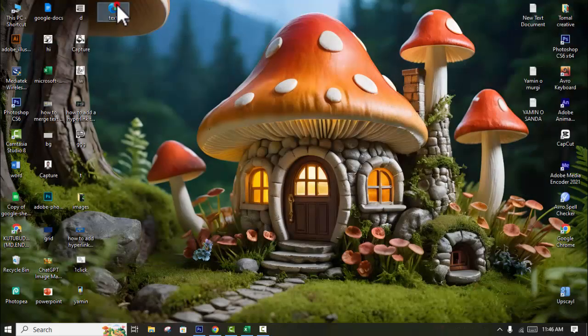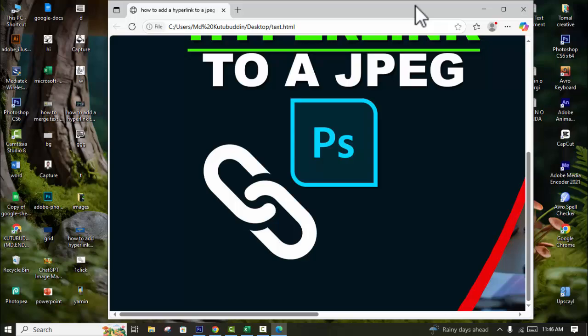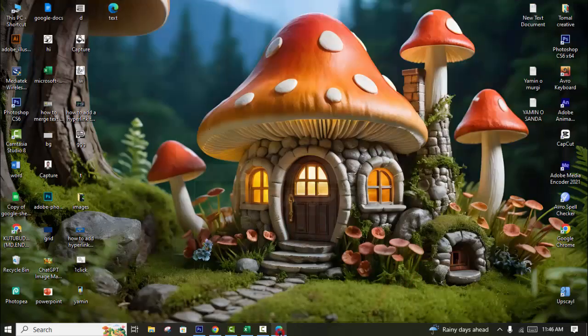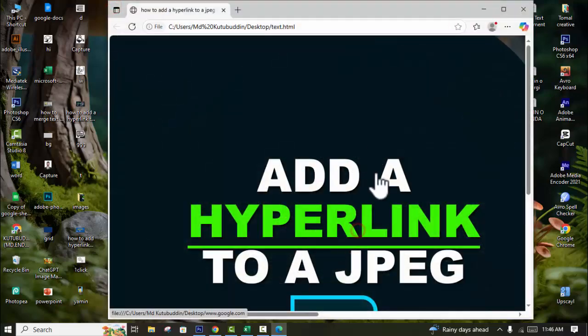Open the image file, and secondly, open the text or web file, see this, open this in the browser, then see your file.